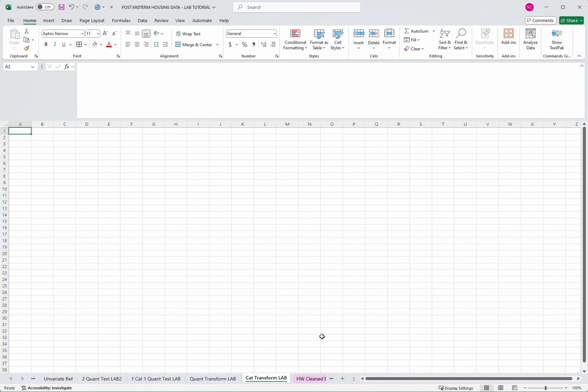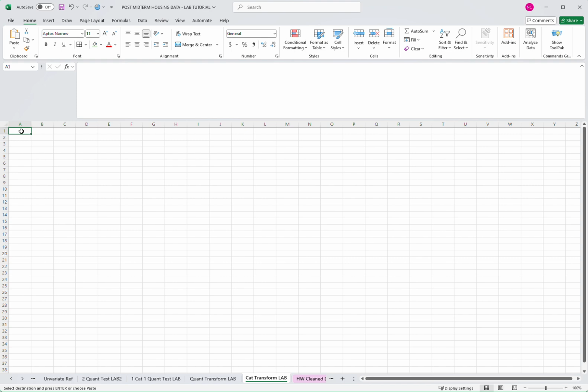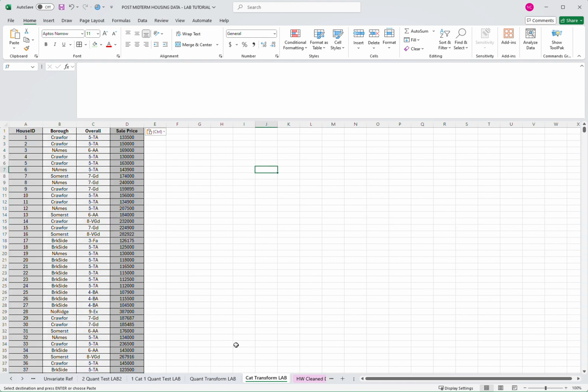Okay, so the first thing that we're going to do is copy the variables that we need. We're just going to be focusing on the original variables that we were assigned. So we'll take house ID, burrow, overall quality, and sale price. Okay, and then we'll copy them into this new worksheet.